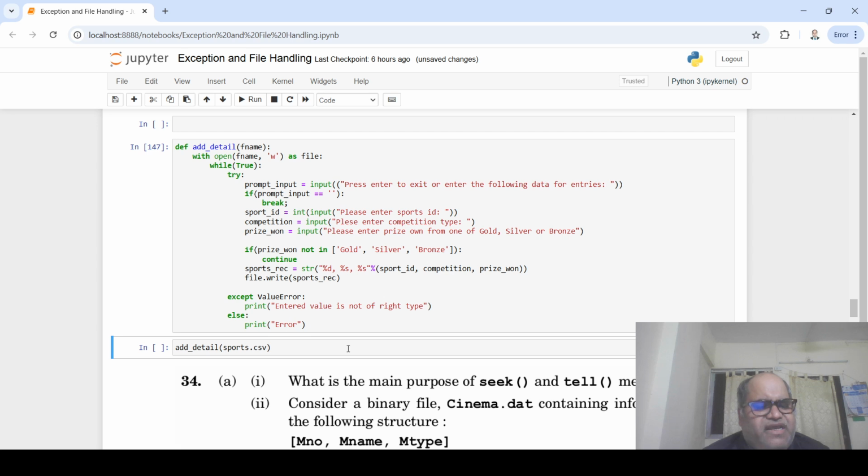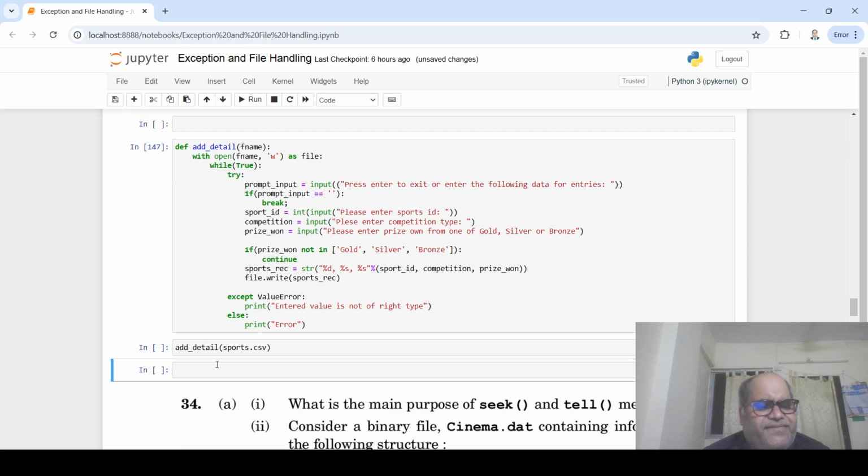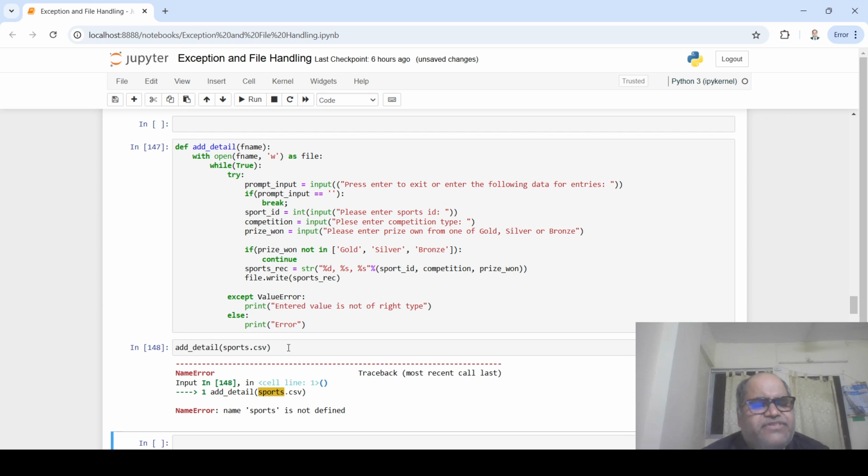And as usual, after add detail, sports is not defined.